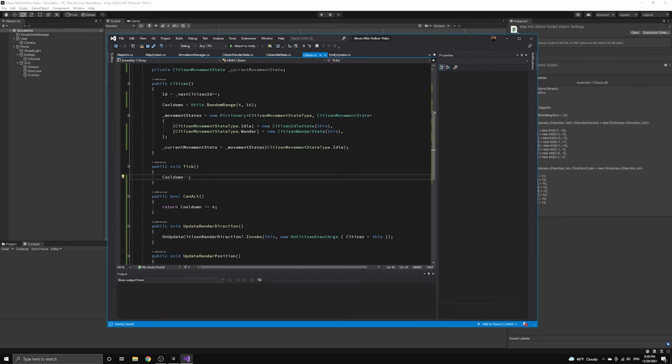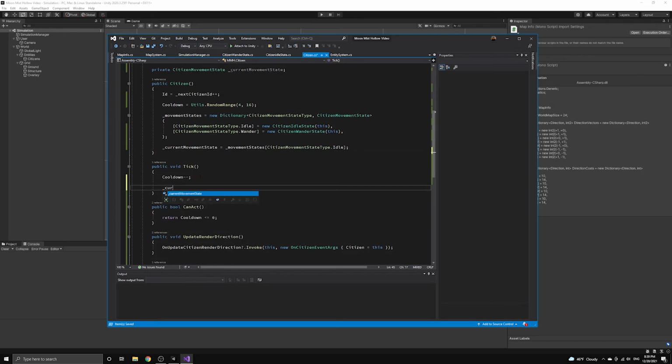Now let's move to the tick method in the citizen class, and right after we decrease the cooldown value for the citizen, let's call the tick method on our current movement state. We now have a basic state machine implemented for our citizen's movement state.